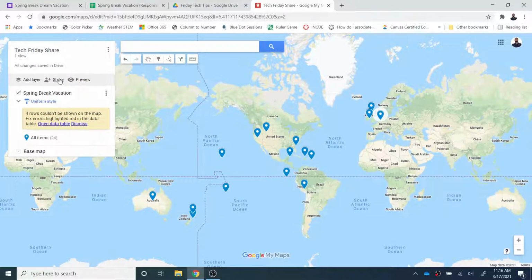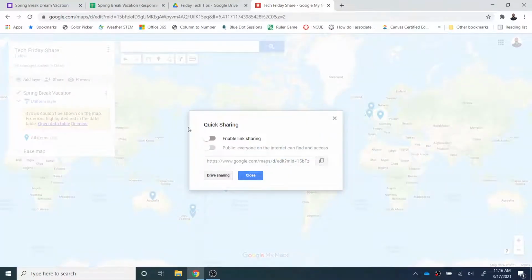From here, I can now share the map. So if I click share, I can enable link sharing, and then I can copy this link and I can send it out to everyone. I could also put that in Canvas. I could share it through Google Drive. There's a number of options that I could use, but this is a very powerful tool.